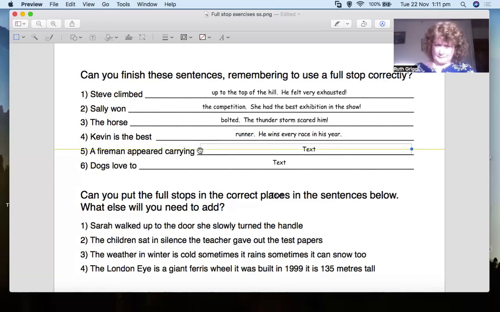The fireman appeared carrying. See, what's he carrying? I'm going to put the cat. He'd already rescued everybody else. This time he went back in and he appeared carrying the cat. I'm going to make this a simple sentence. There you go. Again, no space, just a little one here. So that's a really simple one.